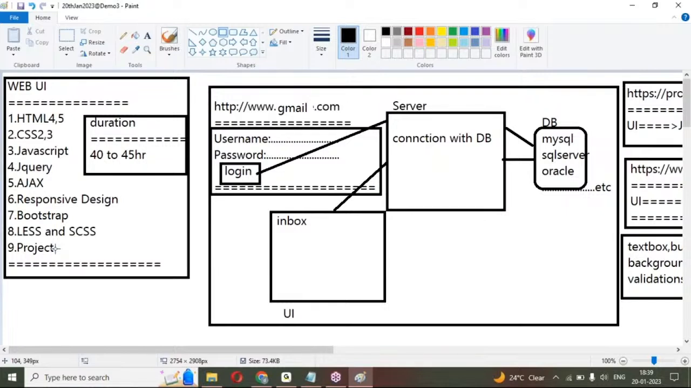For now, it is for demos. I'm taking 40 minutes, 30 minutes sessions like that. Here I'm going to cover all these topics, including one real-time project. If you want to be a front-end developer, you have to know all these topics. Along with that, you have to know any one JavaScript framework. If you know, it will be helpful for you to join as a front-end developer.